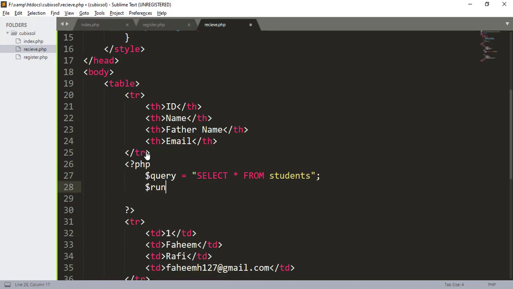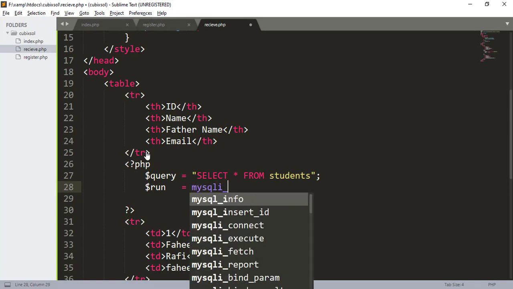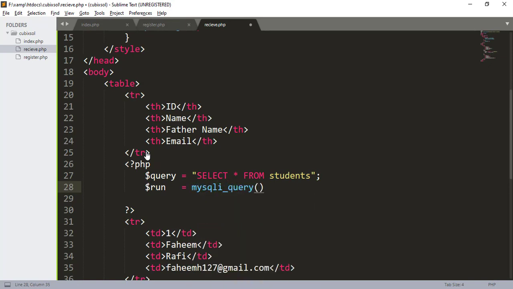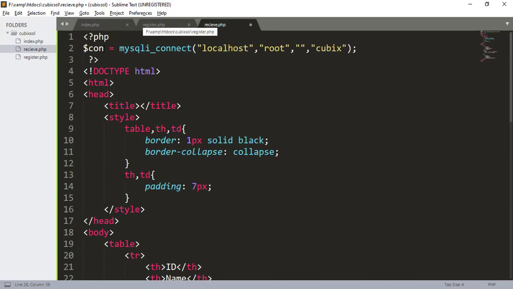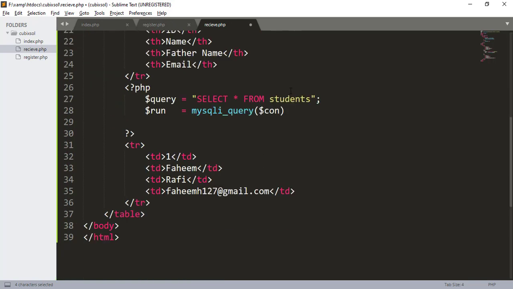I take a variable run is equal to mysql_query, and in this section you have to pass two parameters. First of all, your connection which we have created at the top of our page, and our connection variable name is $con, and next you have to give your other parameter which is query, and I stored my query in a variable named query. Press semicolon.